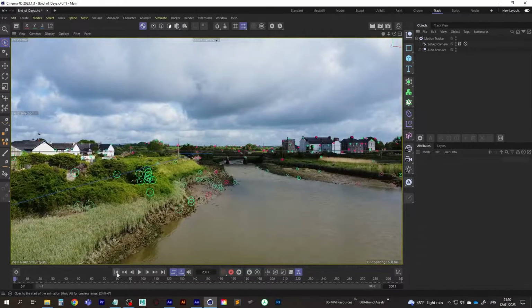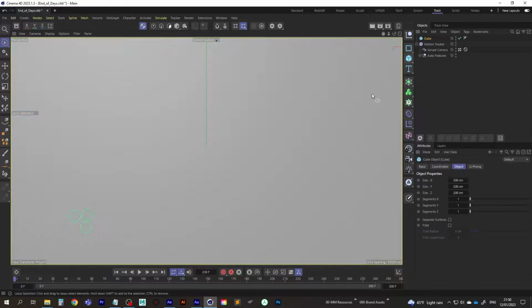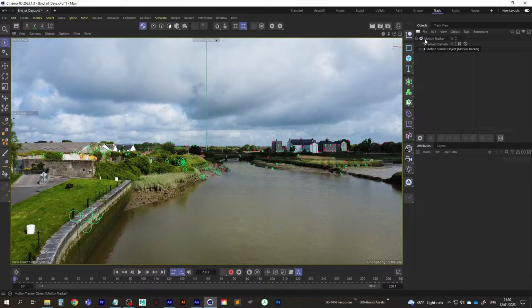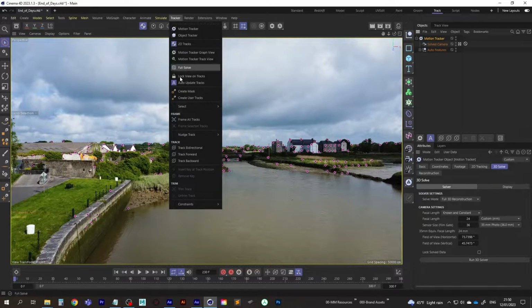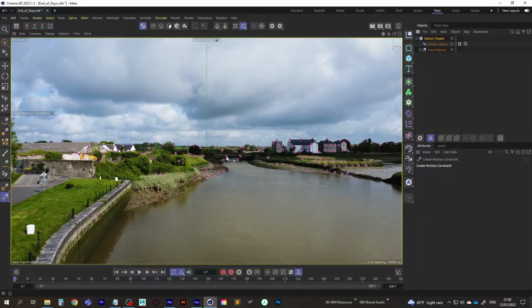Okay, so now if I was to create an object, it's going to appear right bang in front of the camera because it doesn't know where world center is. So what we're going to do is tell the motion tracker, we're going to tell Cinema where world center is. So click on the motion tracker object, go to tracker, constraints, and let's create a position constraint.